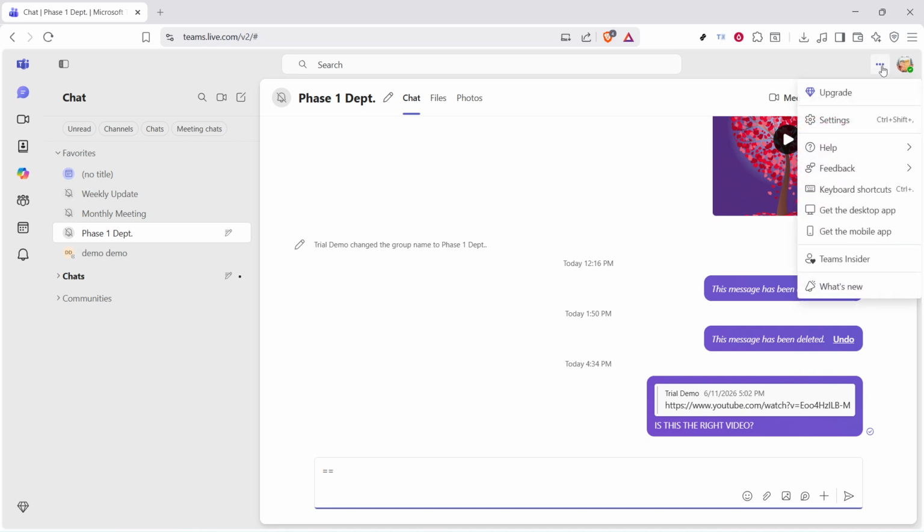This opens a menu with additional options for your account and app preferences. If you're not used to changing settings in Teams, this is the main place where a lot of personalization and account controls can be found. From that menu, click on Settings.